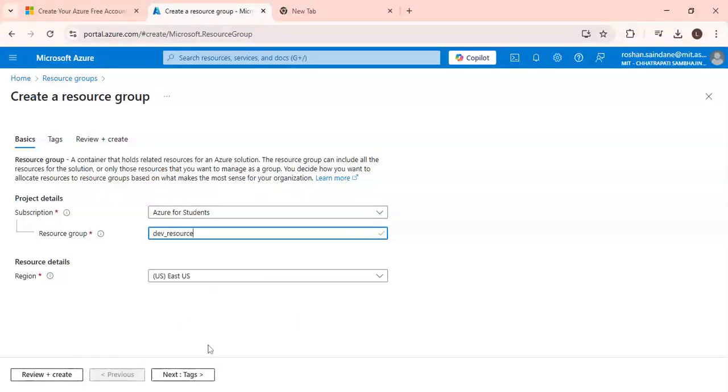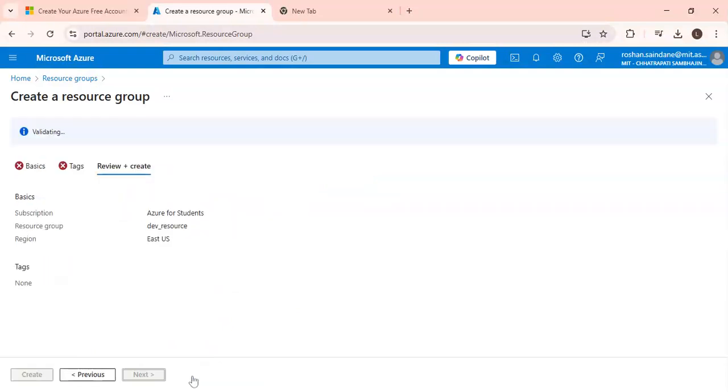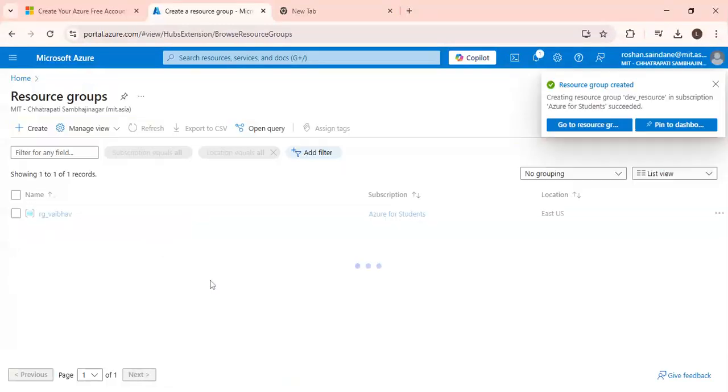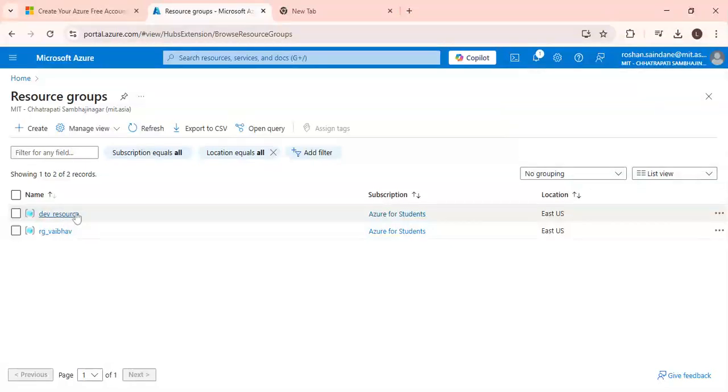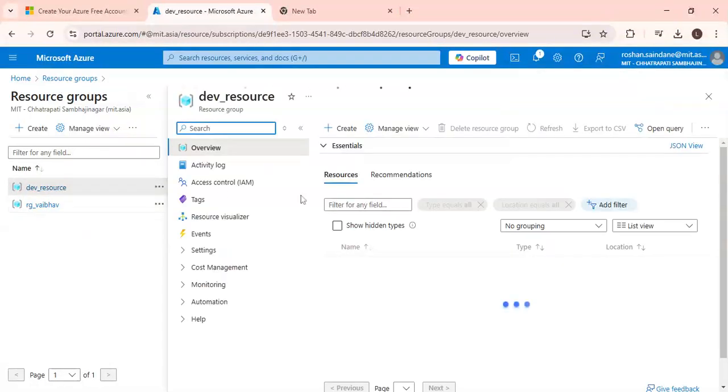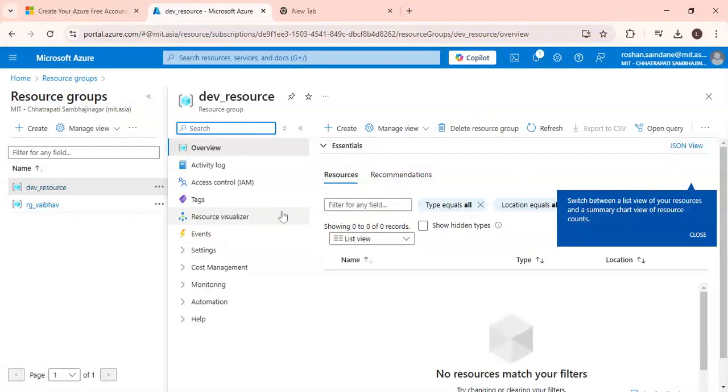Then we have to click on next. Here is the validation, it passed. Then we have to click on this create button. That's all, we have created our new resource group. Here we can access all the things.